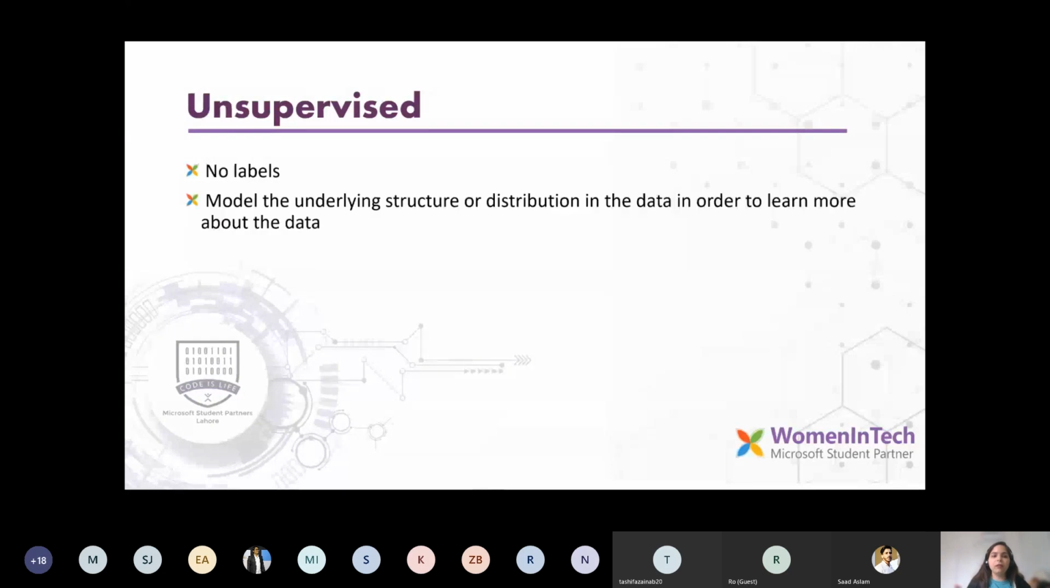Unsupervised has no labels. We don't have that idea of a teacher and a correct answer anymore. The idea for unsupervised is to take a look at the structure and distribution in the data to understand more about the data. I have a neat little animation I'm going to show a little bit later for unsupervised that may give you a better idea of what underlying structure and distribution in the data it wants to look at.